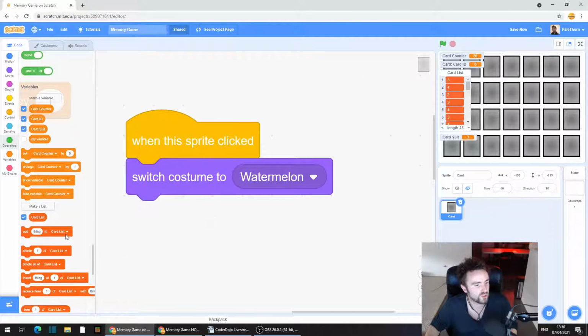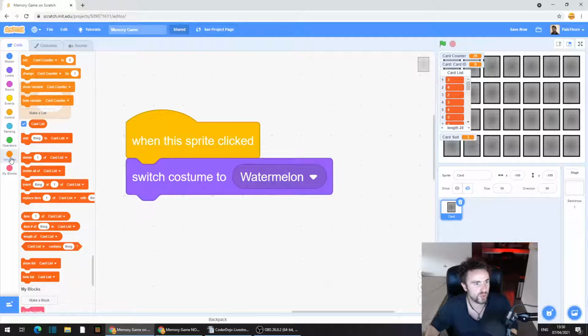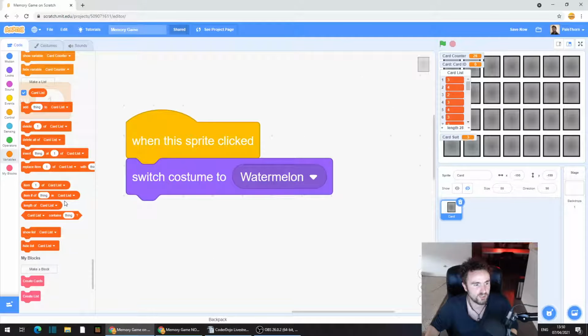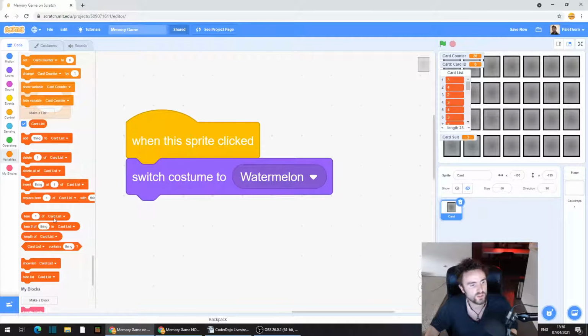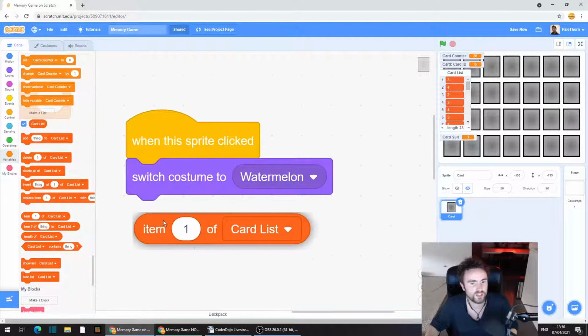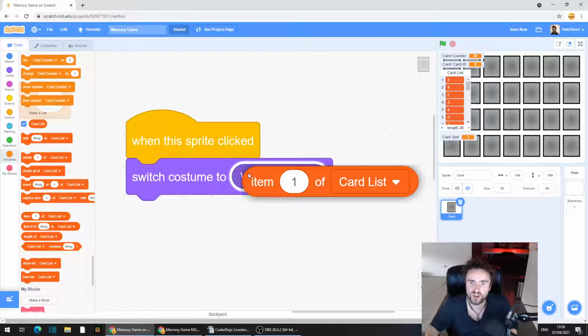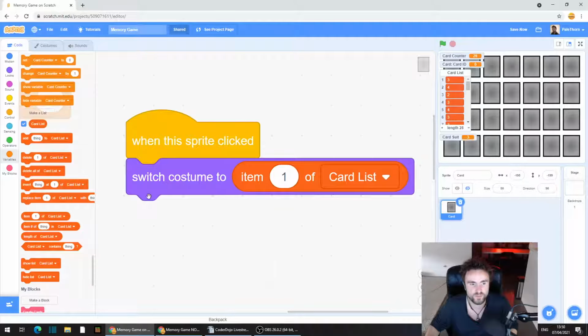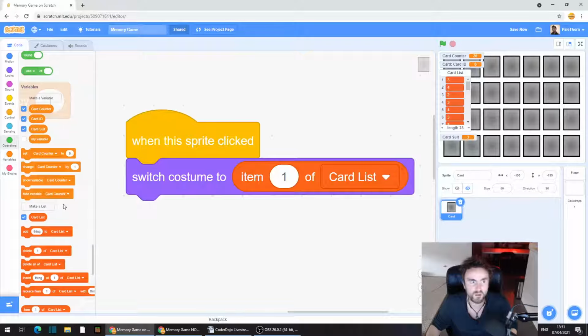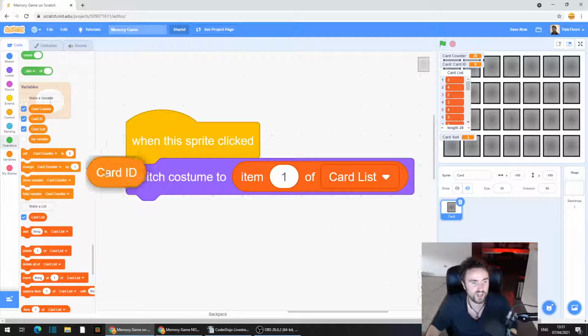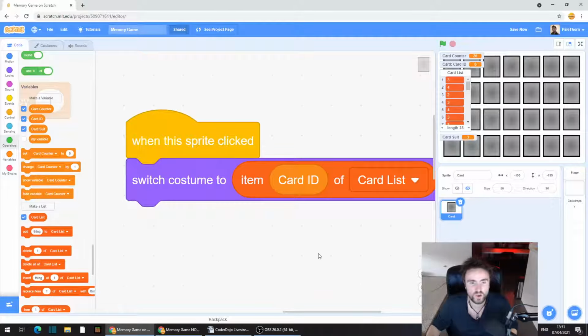And then what we're going to do is go to variables, look down for the dark orange list codes and pull out item 1 of card list, drop that in. So it's going to say switch costume to item 1 of card list. And this is where the card ID comes in. So look up for your rounded card ID variable and drop that in item 1.